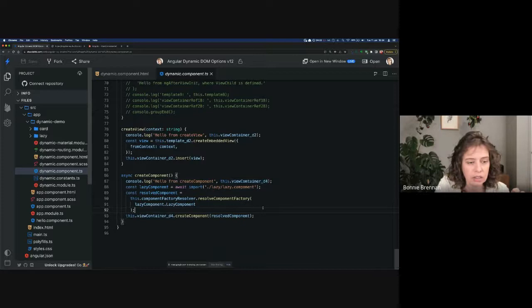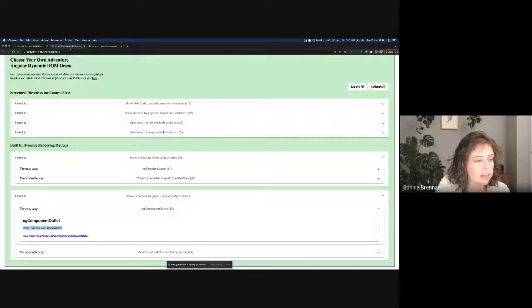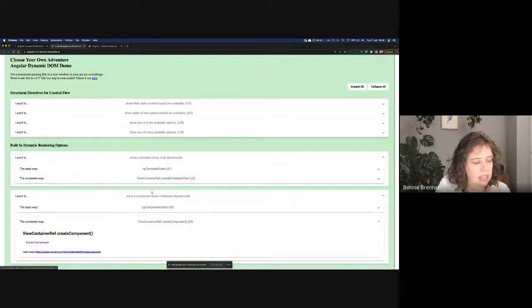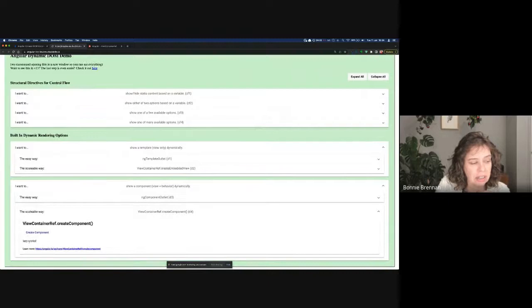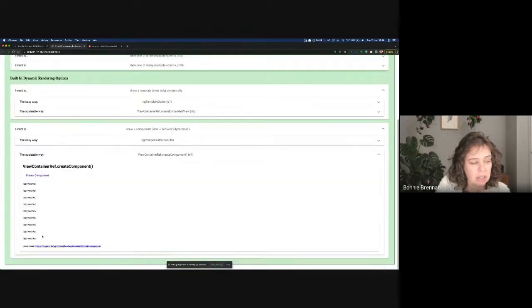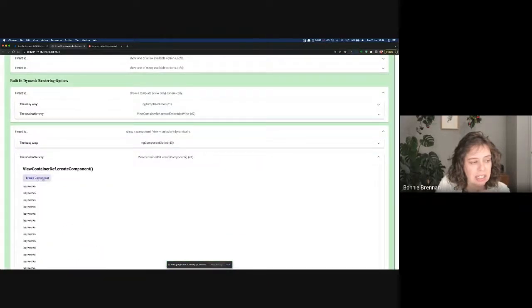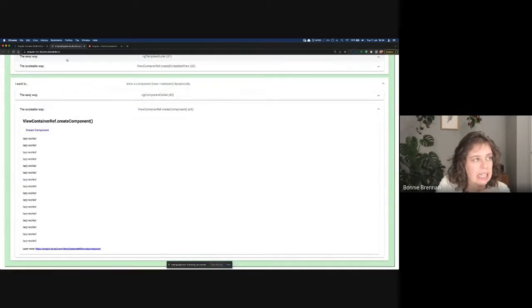Any questions here? And now if we look at it in the front, there's the lazy component, and we can just go as many times as we want and click, click, click, click, click, and it's going to go crazy, right?